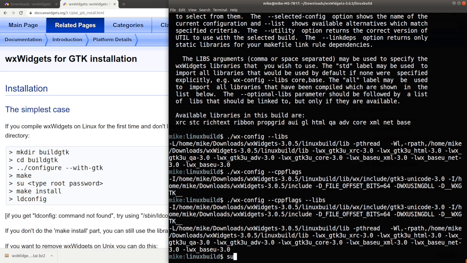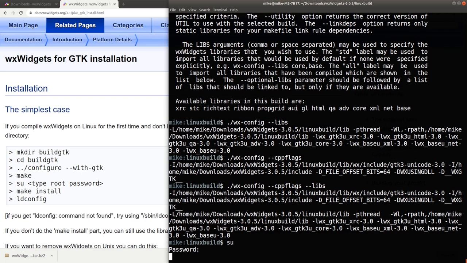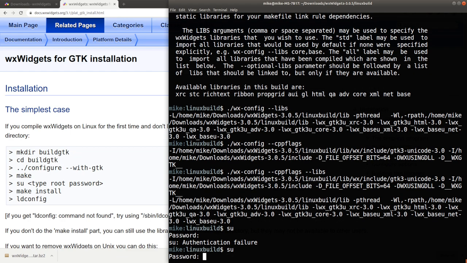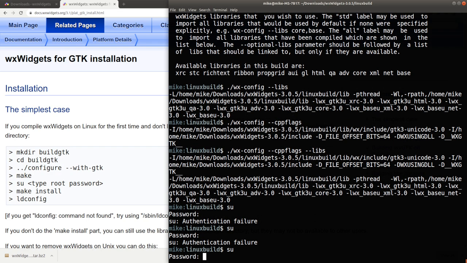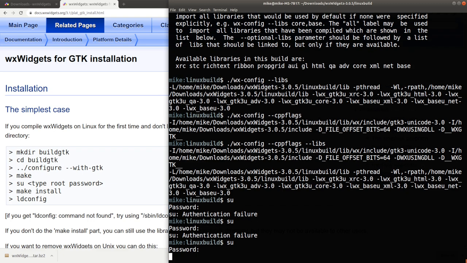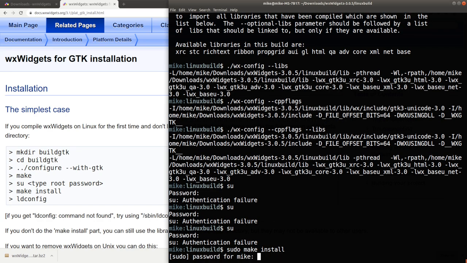So I'm going to go ahead and become the super user here so I can make system changes. And let's make sure I actually type out my password correctly. Get that in a few tries here, maybe one more try to see if I can do it. If I can't, actually just do sudo make install here.